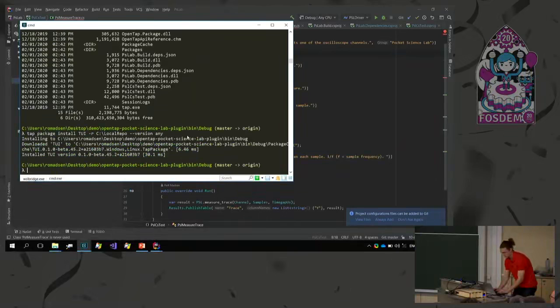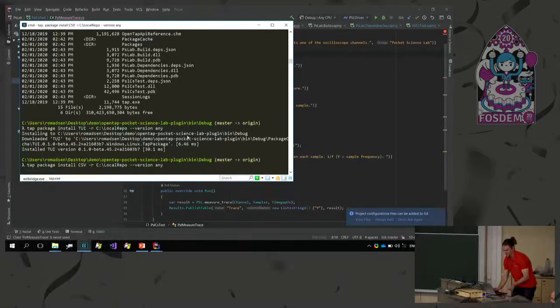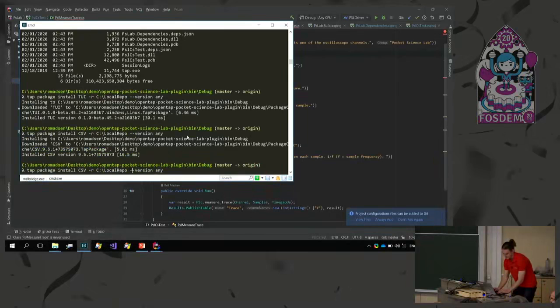Okay, so now I've installed the user interface, and I also need a CSV file for saving results, so I'll also install that plugin. And then SQLite and PostgreSQL, like that.